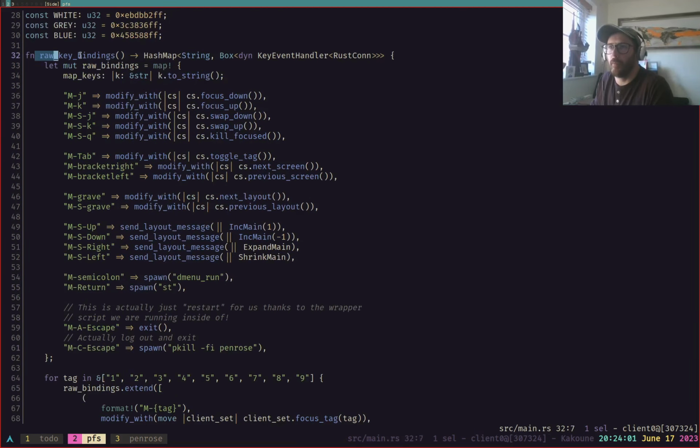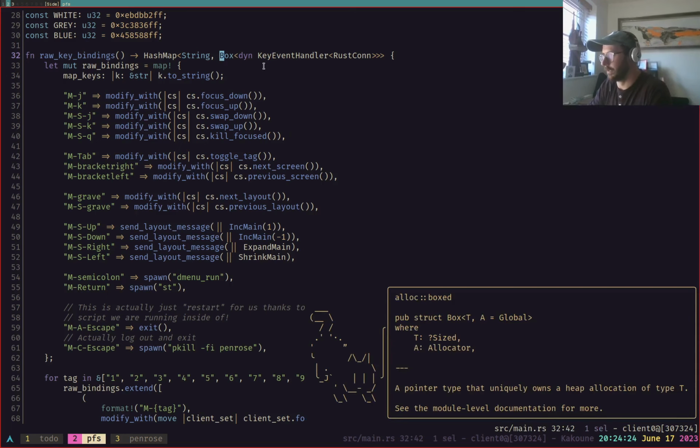When we're building our raw key bindings, you'll see that what we're returning is a HashMap of String to Box<dyn KeyEventHandler<RustConn>>, which is a super snappy, easy to read type signature. And that Box<dyn> bit is the dynamic typing stuff I'm talking about. Box is, what do the docs say? Let me pull up the docs for Box. Yeah, pretty much what I thought.